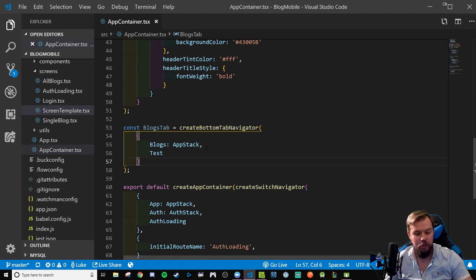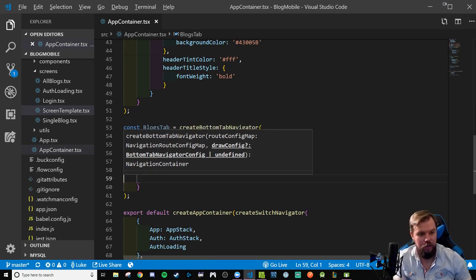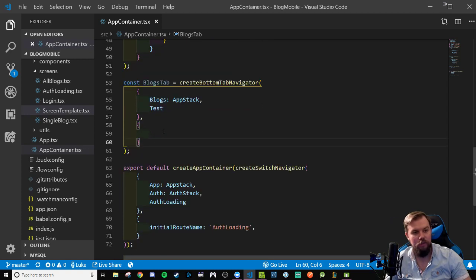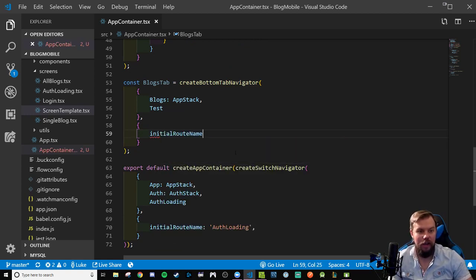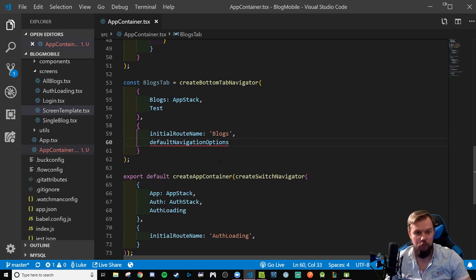Now, the very confusing part, at least for me, the first time I tried doing this, was how to include dynamic information for our tabs. So we're going to have an initial route name as usual. I'm going to call it blogs, so I want to go to my blogs tab here. And we're going to have something called default navigation options, which you've seen before, but this one's going to be a little bit different than normal.